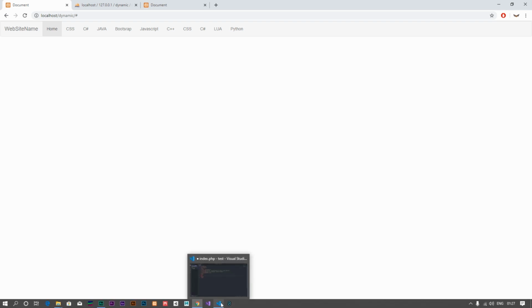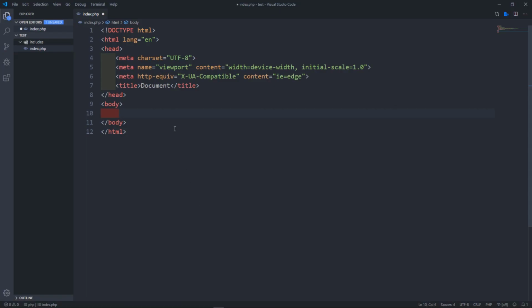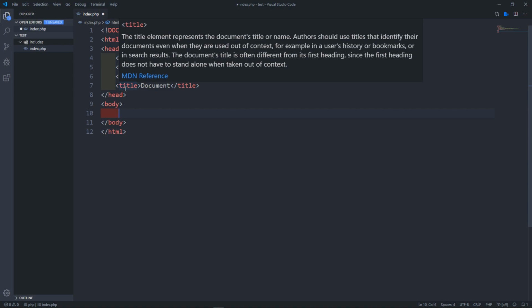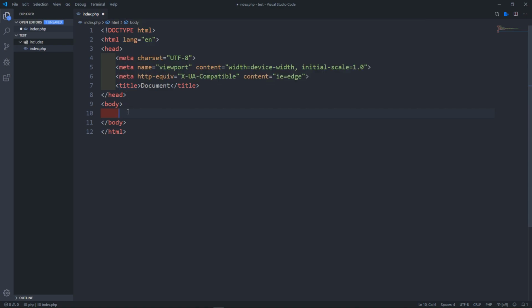For this one, I'm going to use Visual Studio Code because this is my favorite text editor. I've created an index.php page, so it's just a basic page. If you want to know how to set up the localhost and stuff, just comment so I can show you how to do that. But I'm assuming that you have a basic knowledge of how to set that up. In this one, I'm just going to show you how to do the dynamic menu.